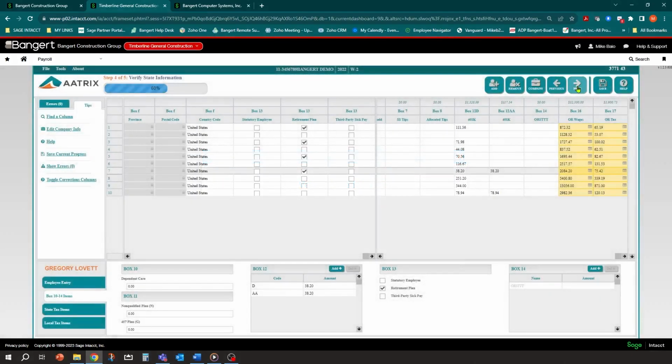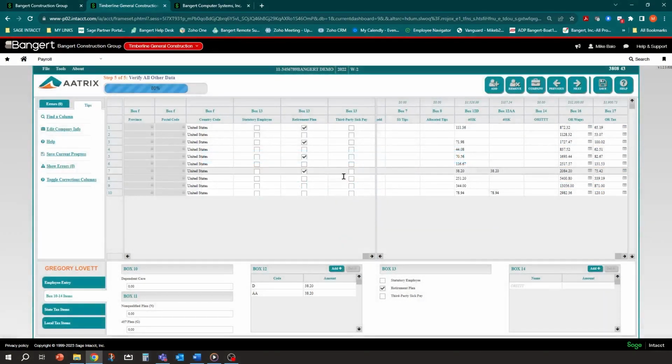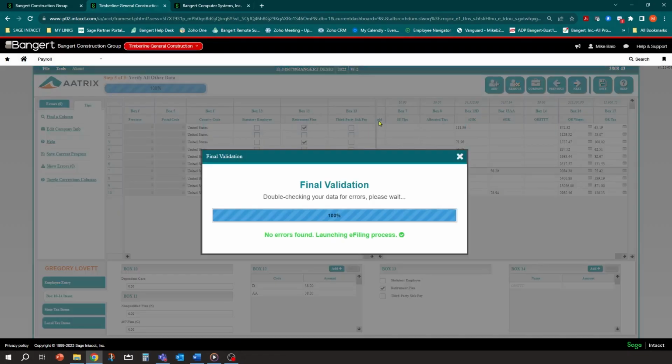So if you have multiple states, you'll see all your different states here as a separate column. You just hit next. And now it's going to verify all other information like local taxes, things like that in the system here. So we're through step 5. We're 80% done. You can save it at any time, like I said, and come back later if you need to. I'm just going to keep hitting next here.